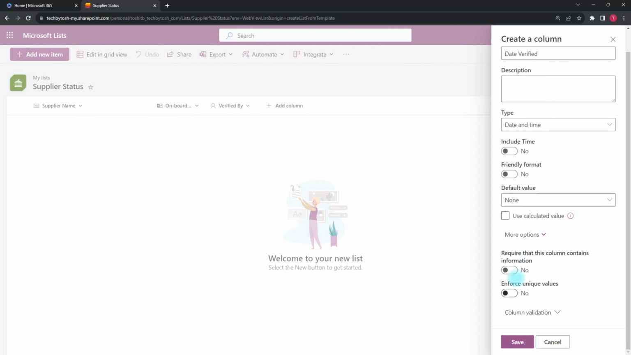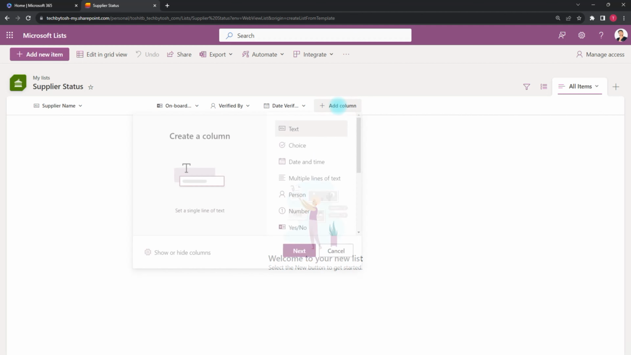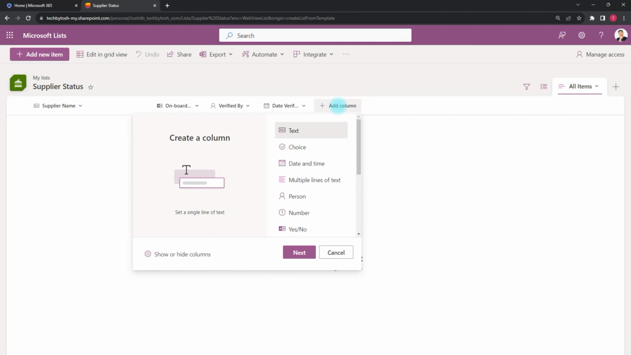And under more options, definitely you can make this column mandatory or enforce unique values. So I'm just going to keep the defaults and I'm going to click save so that we have our date verified. Now, the other type of column I'm going to use is the verification percentage. We probably want to create a nice looking percentage or bar, right? So that it's visually very good looking.